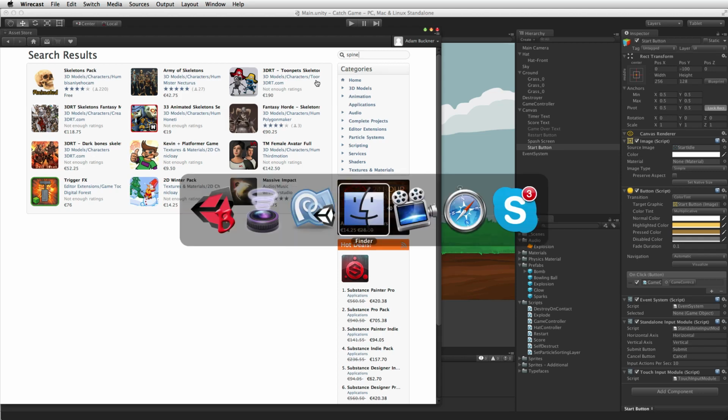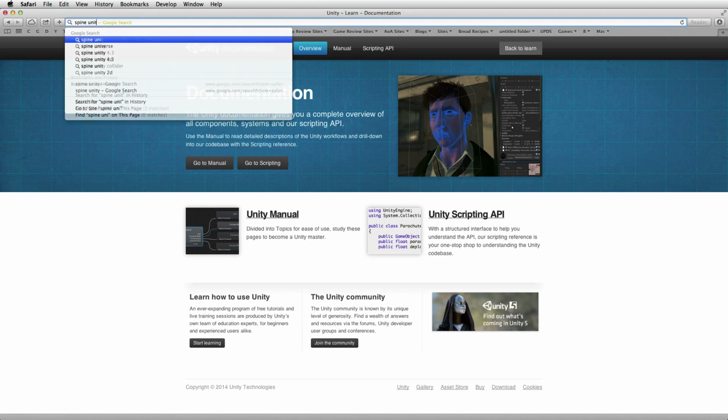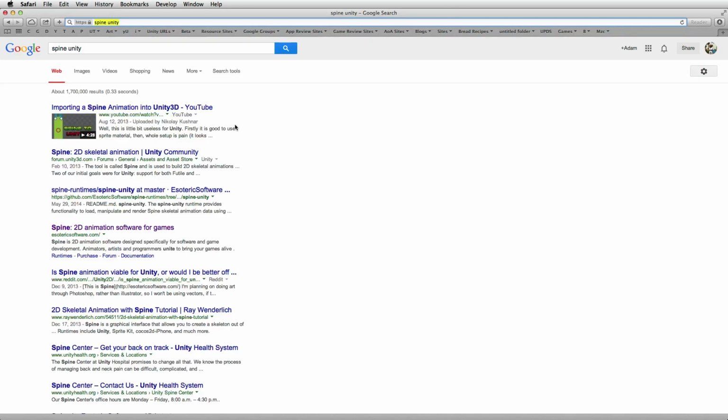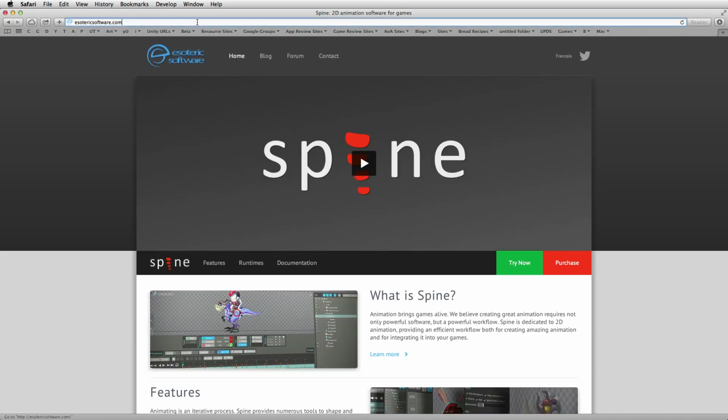No, I mean, that's going to be a quick search over here. Spine Unity control. Spine Unity. This will be enough. They were kickstarted quite successfully a while ago. Yeah, that's it. esotericsoftware.com. Unfortunately, I'd have to find it on this other rig. Let's see if I can find it over here.